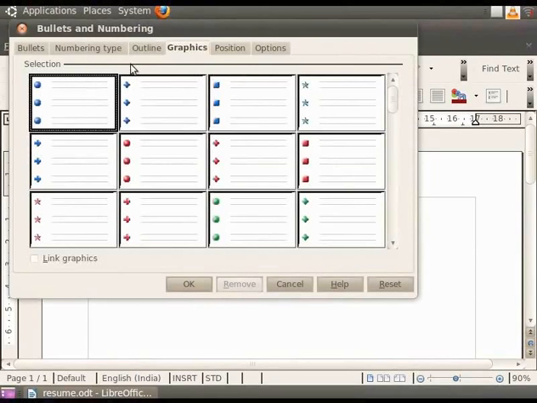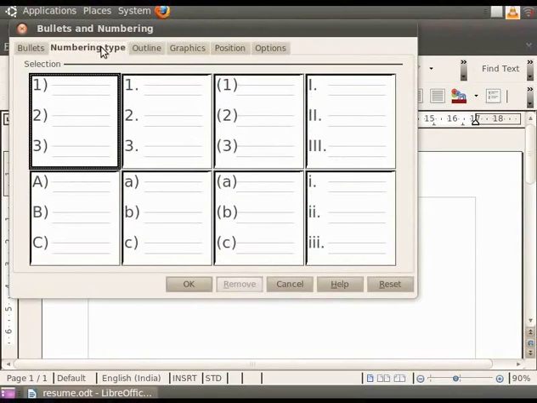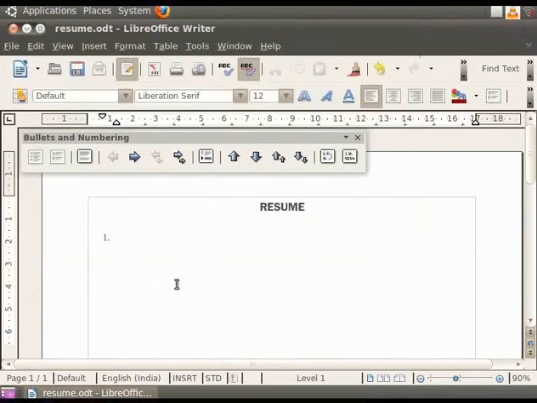Numbering is done in the same way by selecting the numbering option, and every line will start with a new number. So let us click on the second style under the numbering type style. Now click on the OK button. You are now ready to type your first statement. Let us type here name, Ramesh. Now press the Enter key on the keyboard.